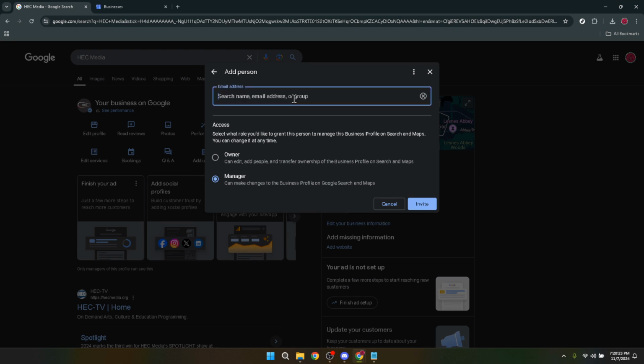You'll be prompted to enter the email address of the person you wish to add. Make sure it's an email they check regularly, because Google will send them an invitation via this address. After typing in the email, it's time to click invite, and just like that you've successfully sent an invitation.